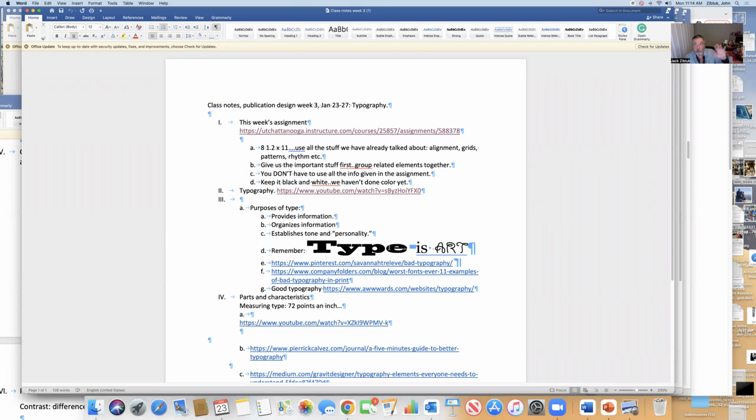Anyway, what does type do? It gives you information and it organizes information. And that's a big thing in design, no matter what you do. You're always organizing information and presenting it. And again, the business cards are a good exercise in it. So is the resume, so is the flyer.